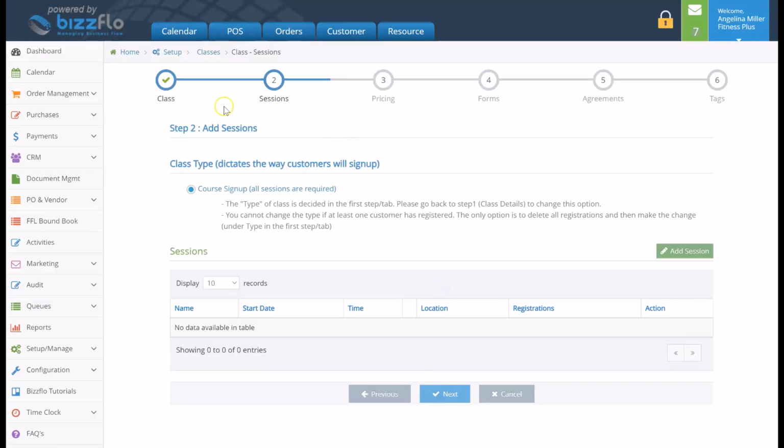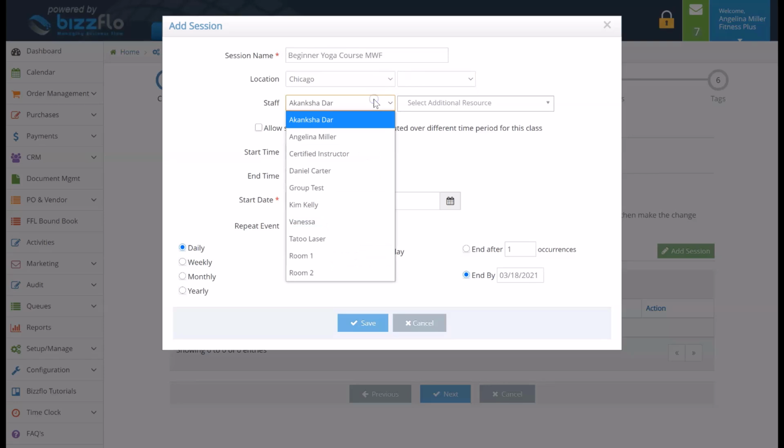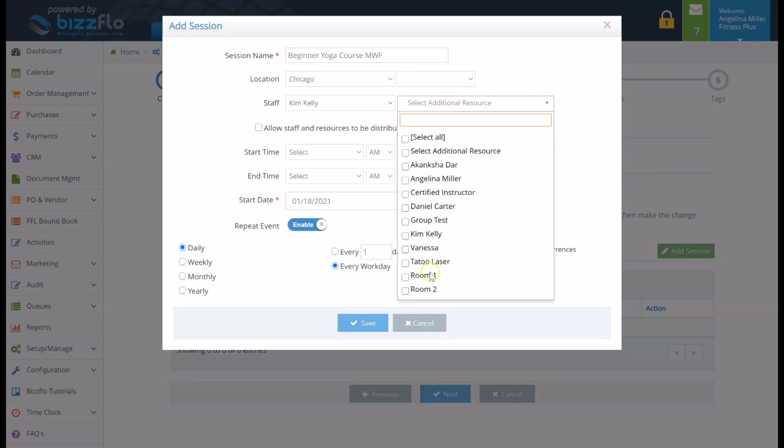This next page is a very critical step in creating a course. It allows you to add sessions to this course by clicking on the Add Session button. In this pop-up, you can edit the session name. For example, you can create 2 separate sessions, and you can add MWF at the end of this session name. You can edit the location for this specific session and can indicate the staff member or members hosting this course. As well, if you would like to indicate specific rooms or additional resources, you can do that here.